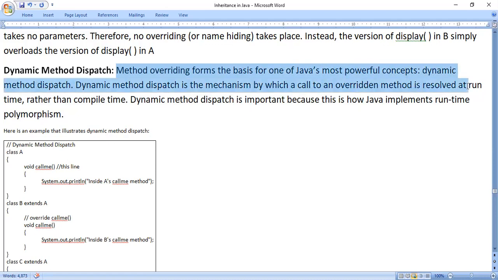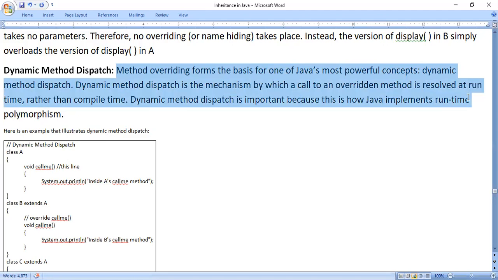Dynamic method dispatch is a mechanism by which a call to an overridden method is resolved at runtime rather than the compile time. Dynamic method dispatch is important because this is how Java implements runtime polymorphism. See, now we are getting the concept of polymorphism. Actually, the polymorphism concept till now we have seen in inheritance, method overloading, method overriding. But this is runtime polymorphism.